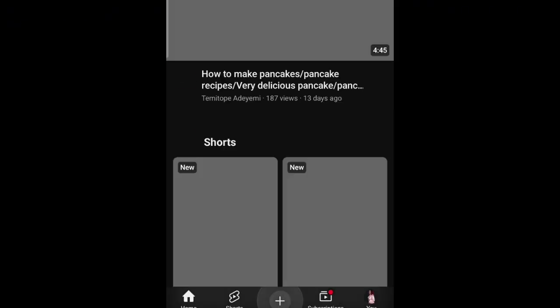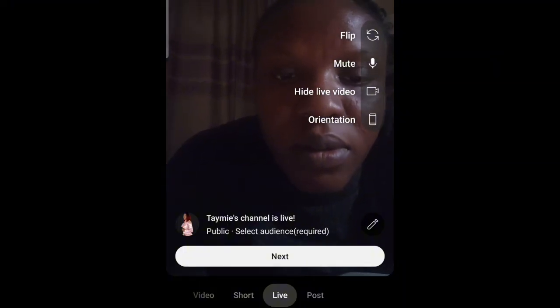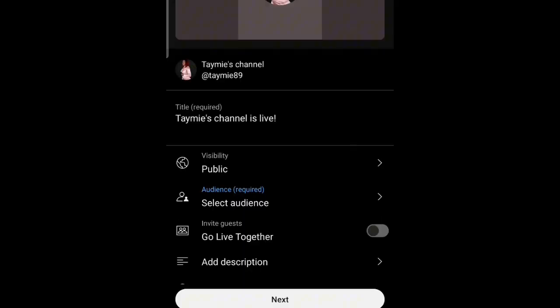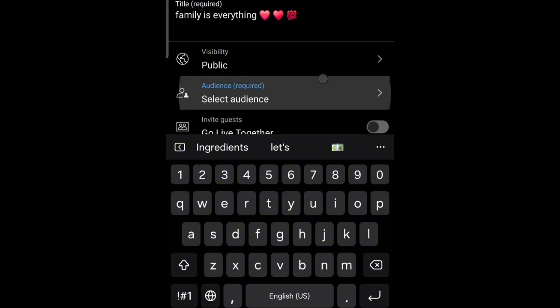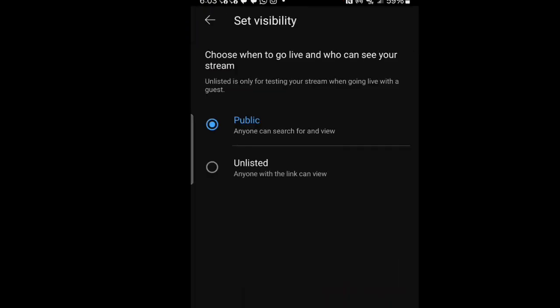The next thing you are going to do is to open your YouTube app and click on the plus button. Once you click on the plus button, click on live and click on the edit icon. That is as if you want to go on live. Then the next thing you are going to do is put your title, any title at all that suits the video. Family is everything. So this is the title I use for the video, because I use a family video. Then the next thing is your visibility.